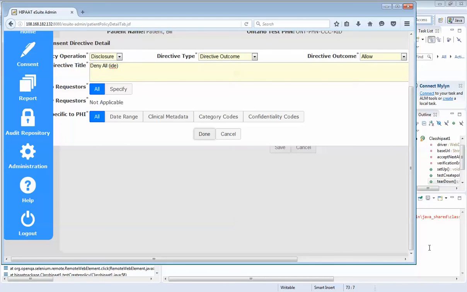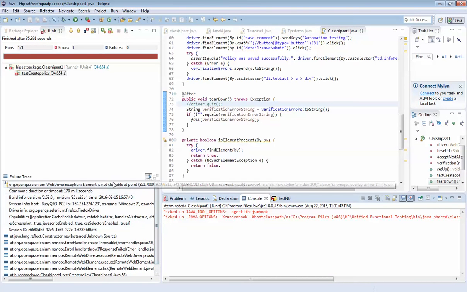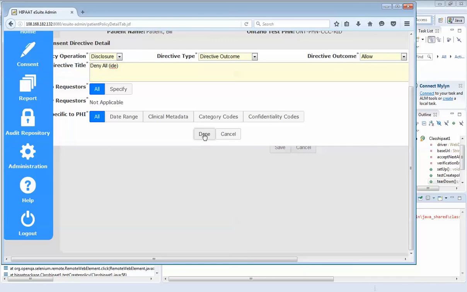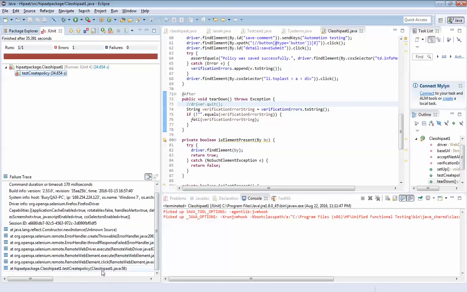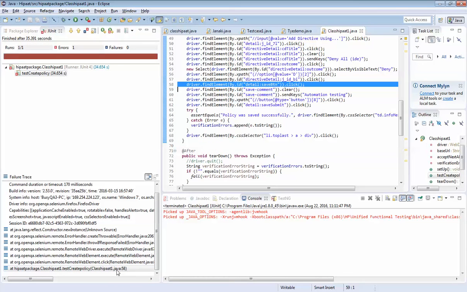Let's see what the error message is. By just looking at the browser, I can tell what my problem is, but let's go into the error message. It's saying the element is not clickable. So I think what's going on is this done here is not clickable. There are several reasons for that, but let's find where the problem child is. I can see right away it's class Snippet.java number 58. So double click on that, and it's telling me I cannot click on the save button. Okay, let's see why you cannot do that.